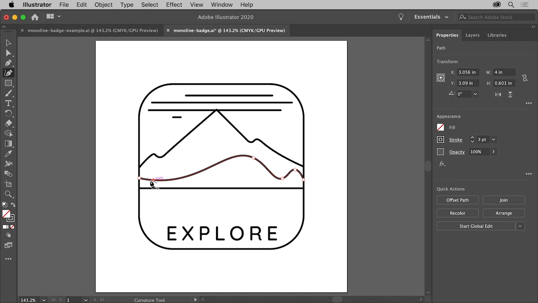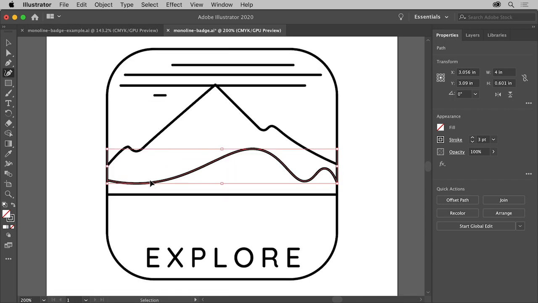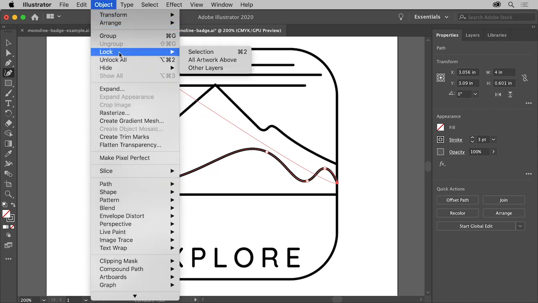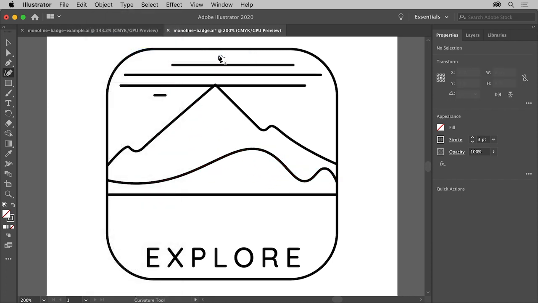So press Command and Plus on Mac OS or Control and Plus on Windows a few times. To lock this path so you don't accidentally edit it, choose Object, Lock, Selection. Now you'll create two paths for a river coming from this line. You'll use the pen tool this time since the pen tool allows you to draw more precise paths. So select the pen tool in the toolbar.